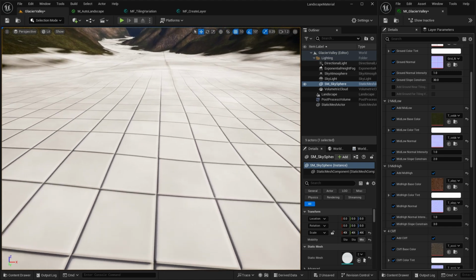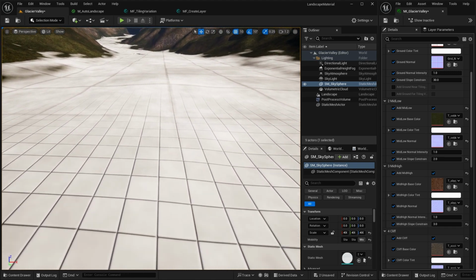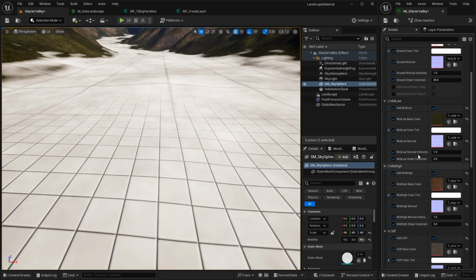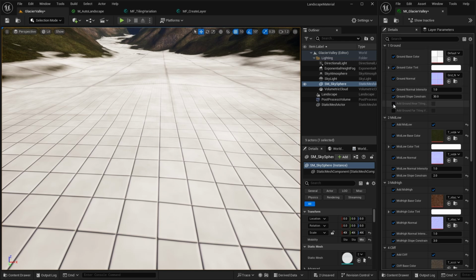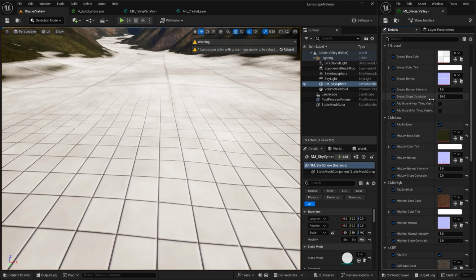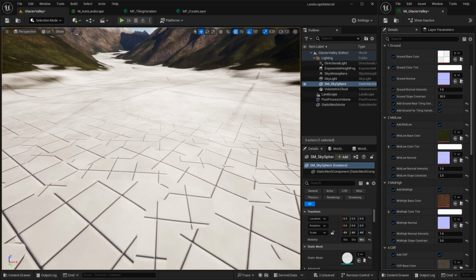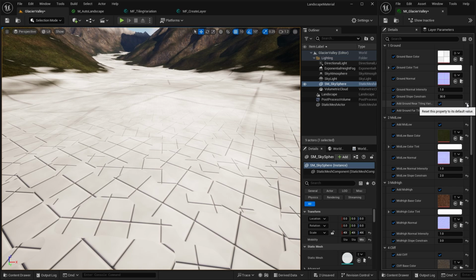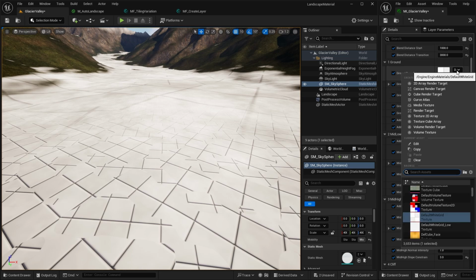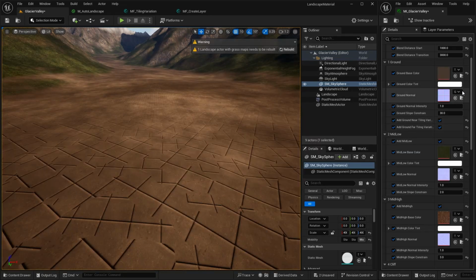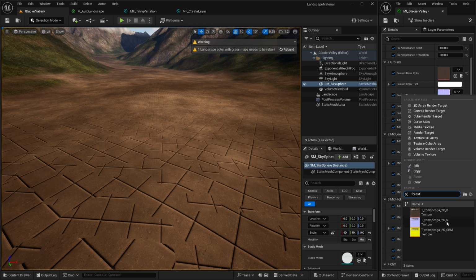So if we come back to the landscape, you can see that it is back to the unrotated and scaled textures. And over on the material instance, you've got two new parameters here: add ground near tiling variation, add ground far tiling variation. So if we click on the near tiling variation, you can see that it applies the variation to the foreground. And if we click on the far tiling, it also applies it to the background as well. So now we can go back to our original textures. So come up to the textures and choose your forest path base color and the forest path normal.